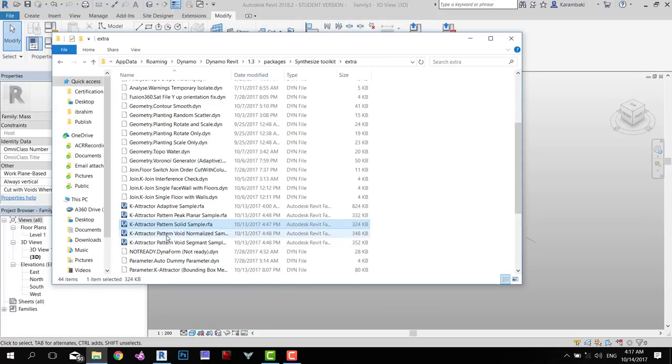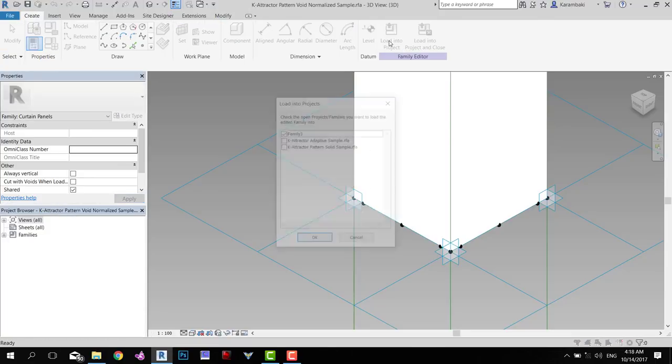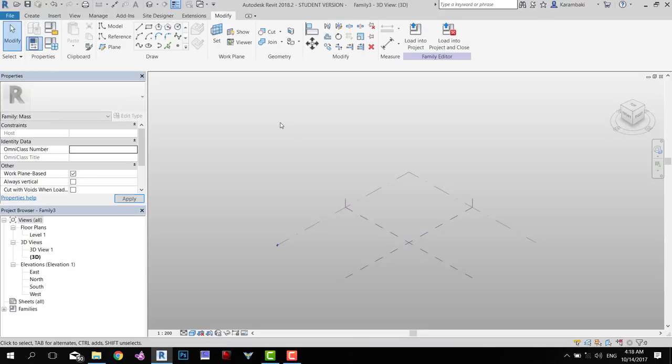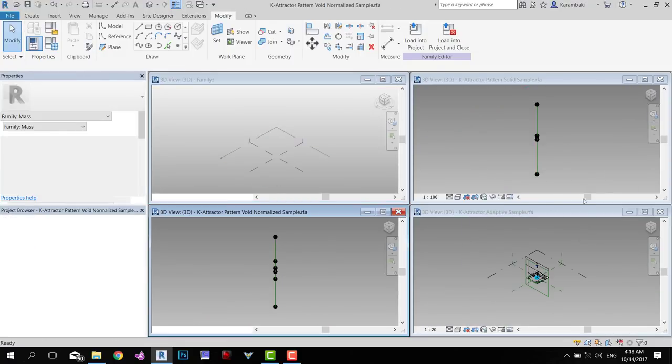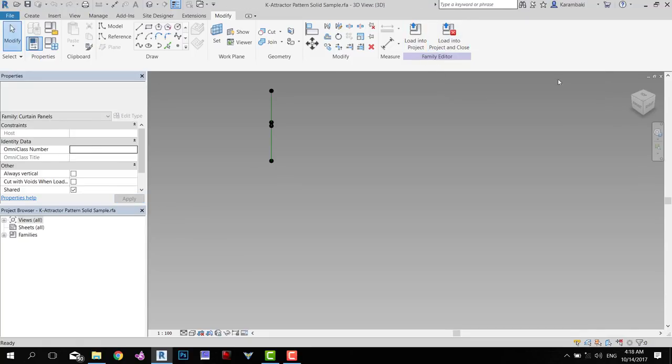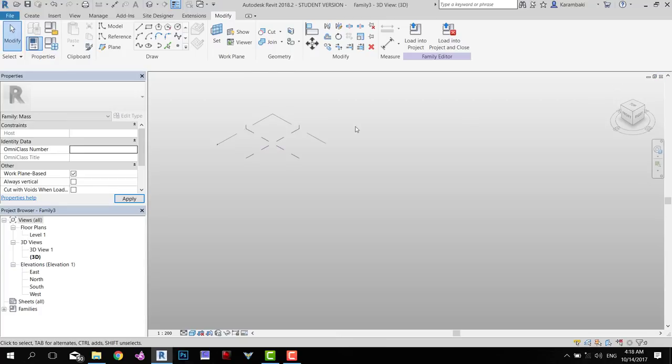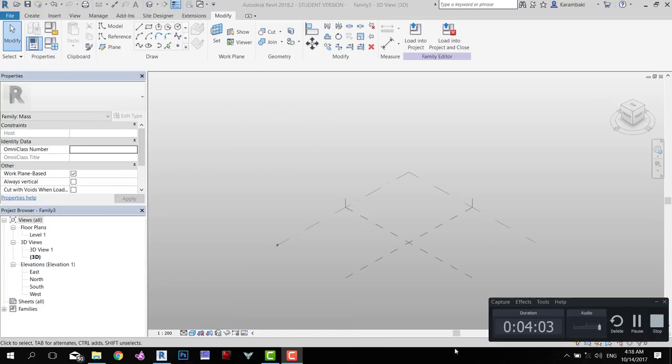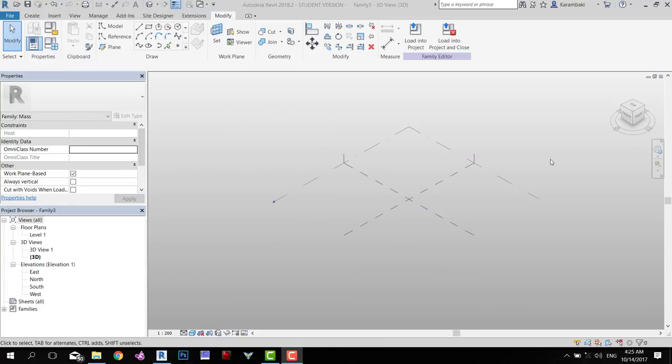Now, another one, which is the void normalized, and load it again. So, I have loaded all of those families. I can easily close them. Of course, I could have used load and close, but it doesn't matter. Now I'm going to create some forms and apply the pattern components I have provided in the sample, and I'll also repeat the adaptive sample on a divided path in order to let you understand how K-Attractor works.